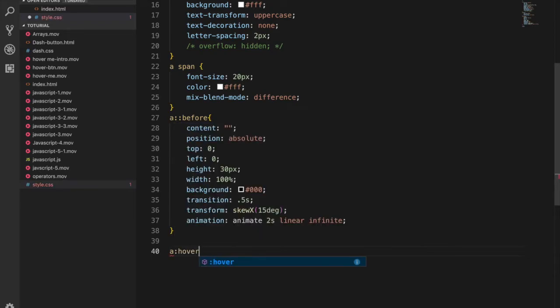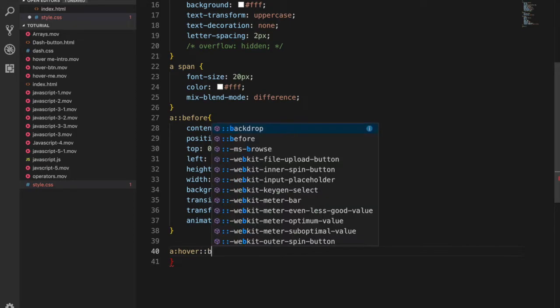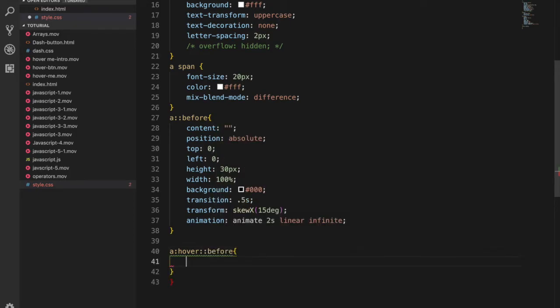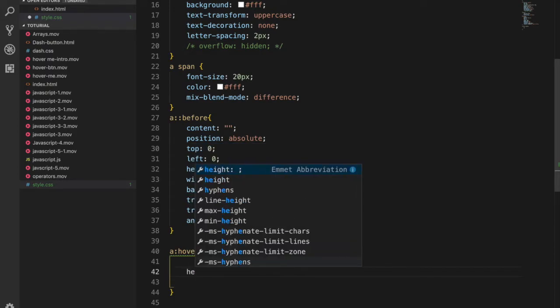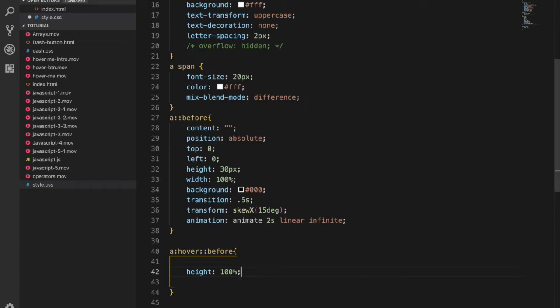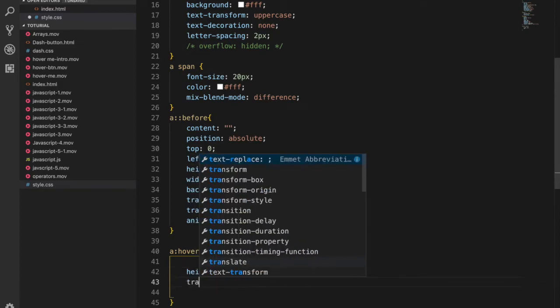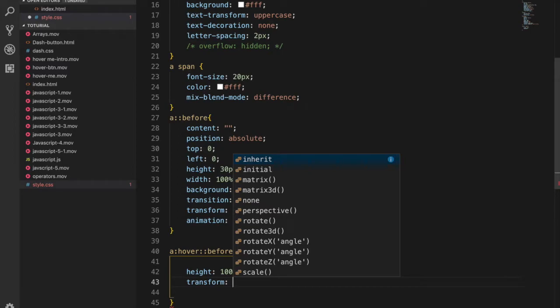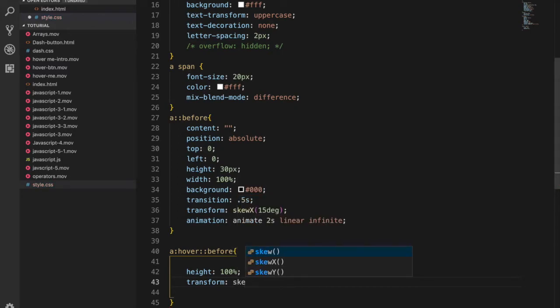Then we call a hover. When we hover on the button, sorry, it's the before here, basically. So when we hover on the button, what we have to change in the before section when somebody hovers on the button. So we say height should be 100%. Okay, and then we also need to use the transform property, which we again give it, okay, whenever somebody hovers on it, it becomes 0 degrees, meaning flat like the way the button is.